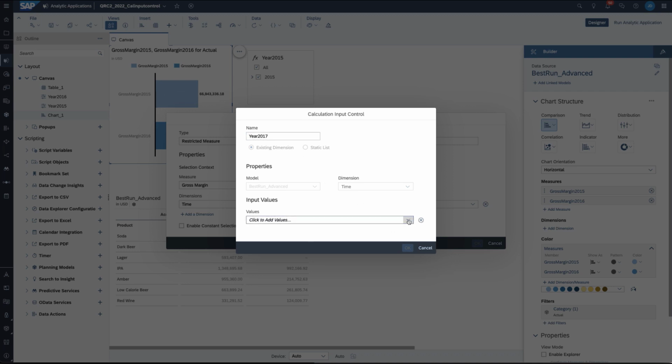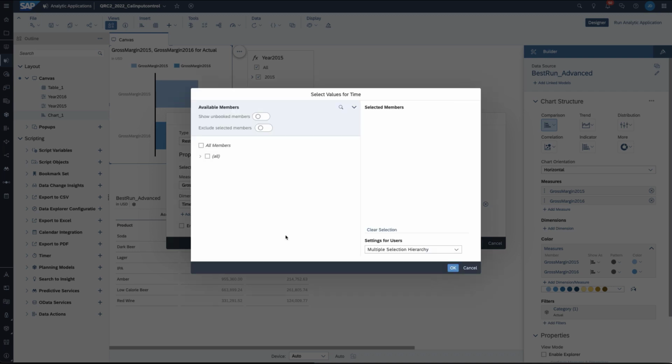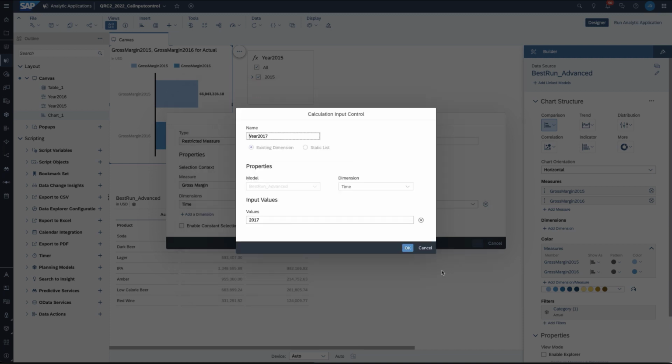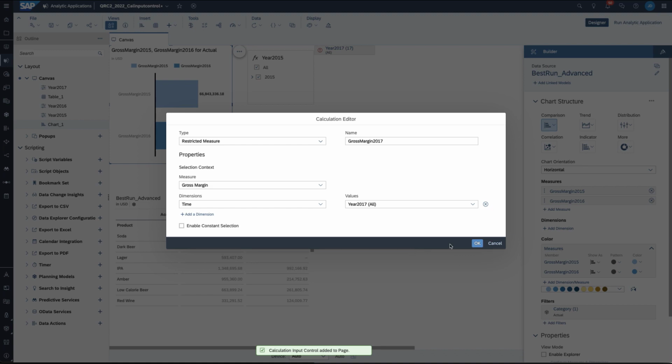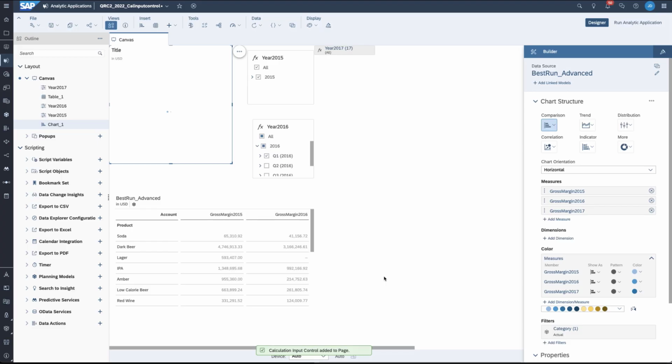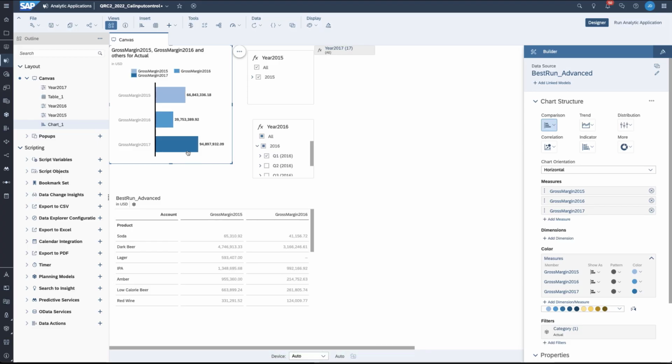And here it's important to just select the value. So let's select the members for that. I would like to select 2017. Click on OK, OK, and click another OK. Then we will see that this restricted measure gross margin 2017 is added into this chart.